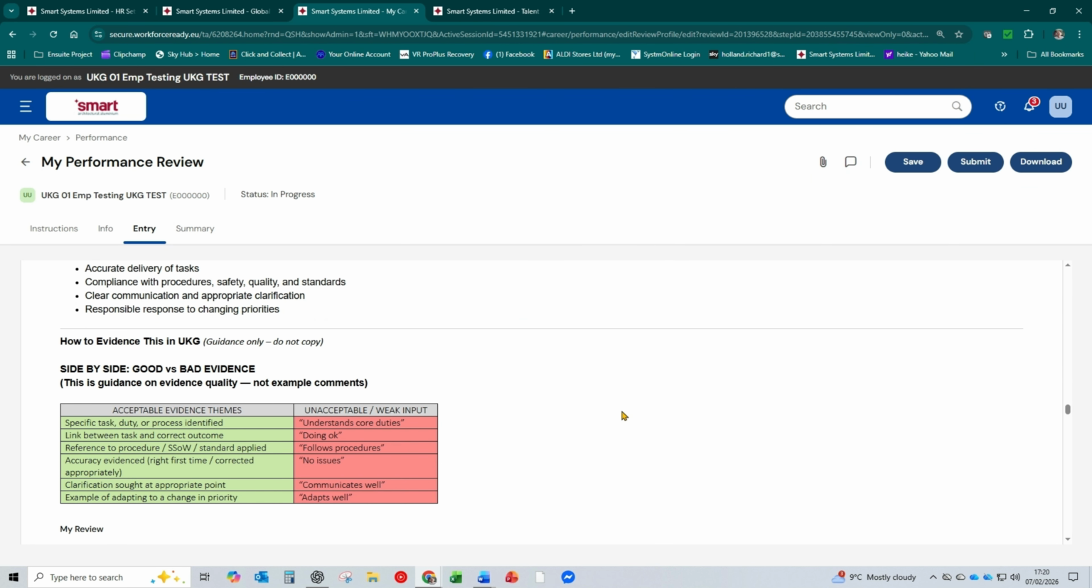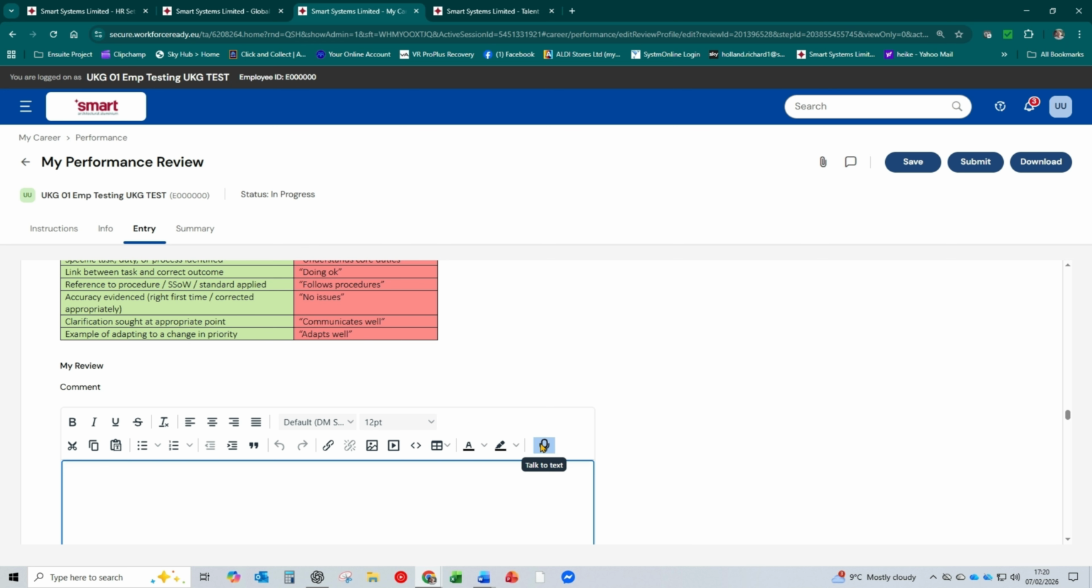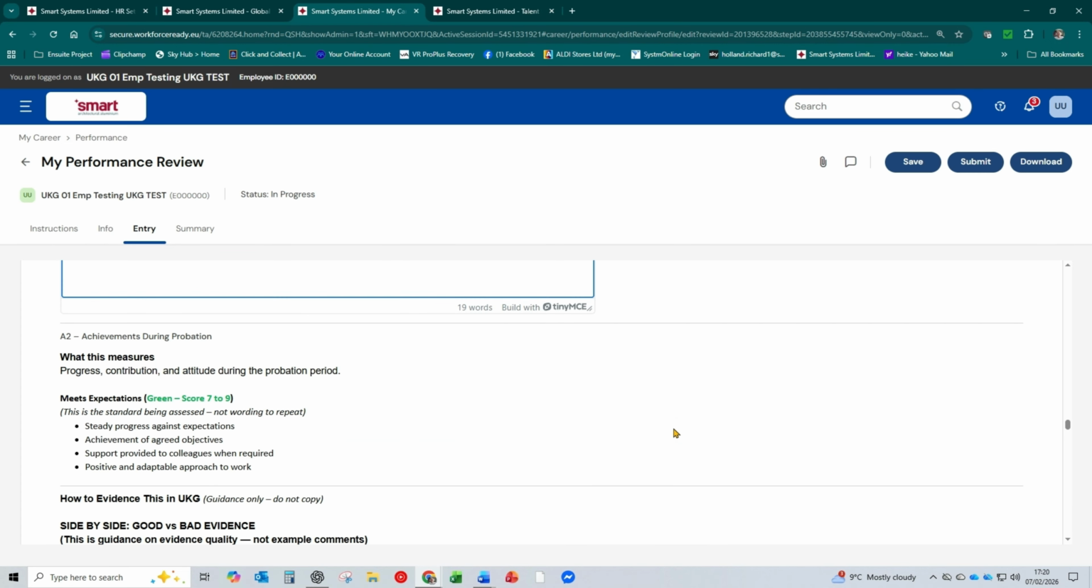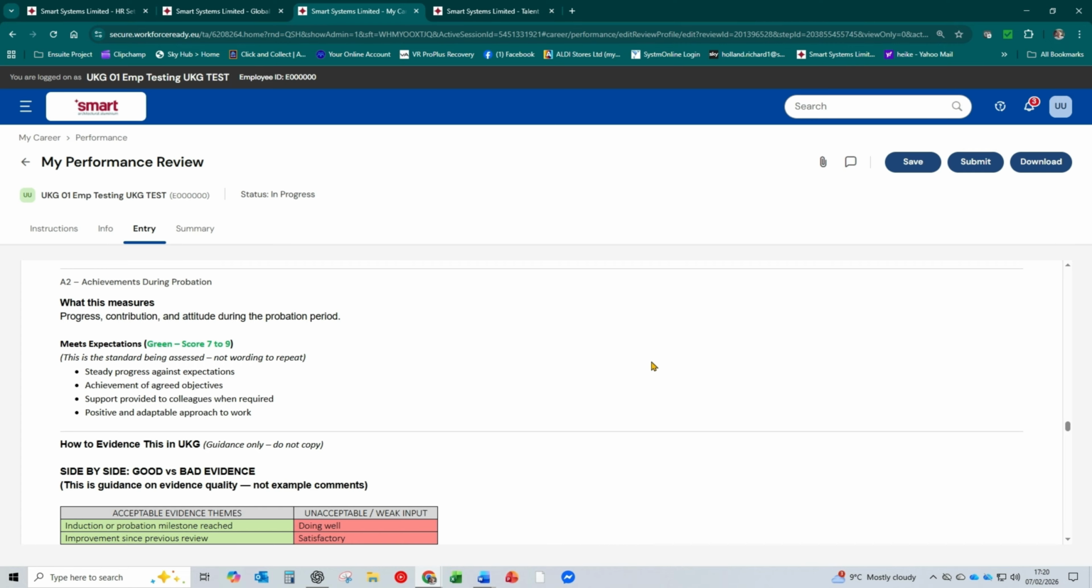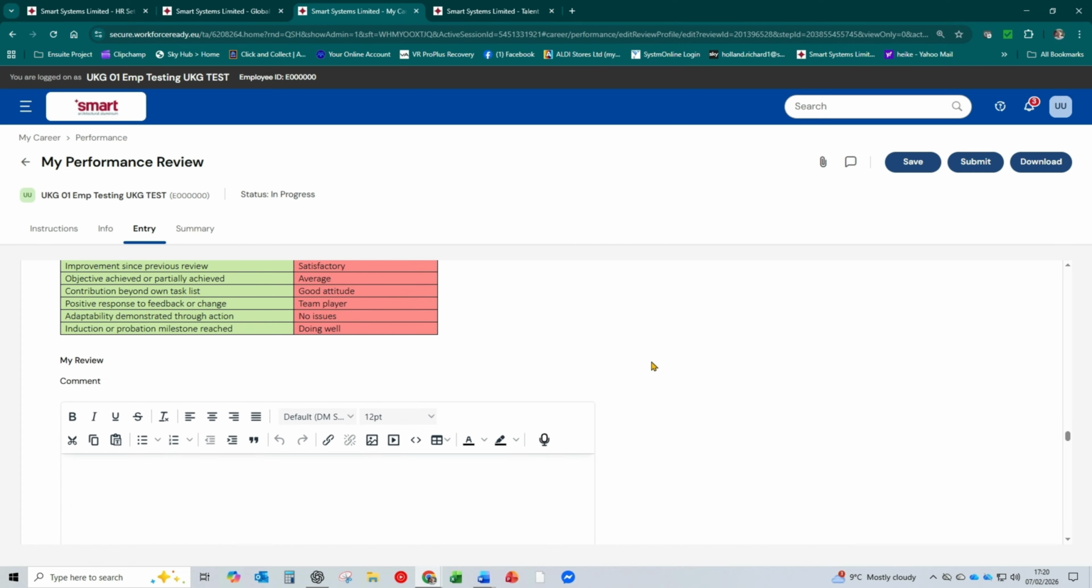The competencies section focuses more closely on role understanding and progress during probation. While core values look at how you work day to day, competencies focus on how well you are learning the role and developing over time. This section covers understanding of main duties, achievements during probation, key strengths, areas for improvement, and goals for the coming period. Together, these areas assess not only current performance, but learning, progress, and what is expected next.